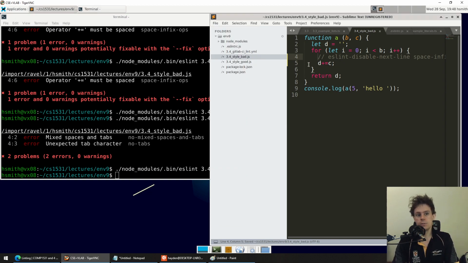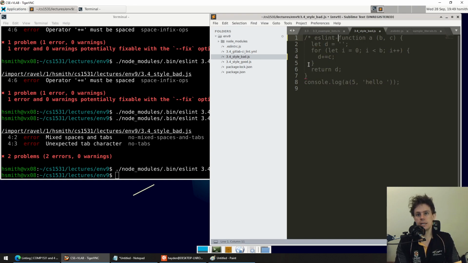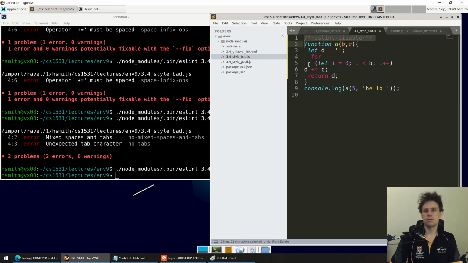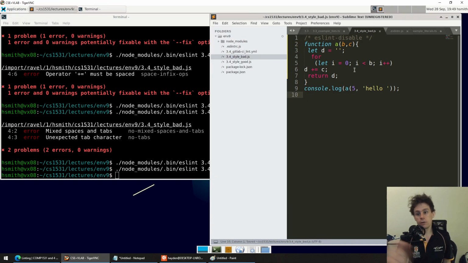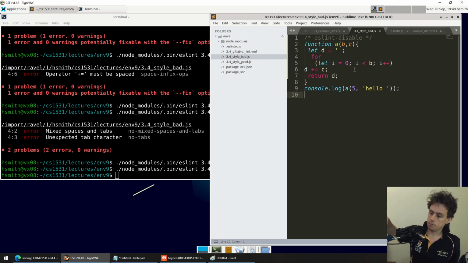Or what I did with this file when we first opened it was I added a line up the top, which was ESLint ignore. I can't remember what I added. I could probably just undo everything. ESLint disable, and this actually disables linting on the entire file. The reason I have that there is because I actually lint all the lecture code in my lecture code repo.